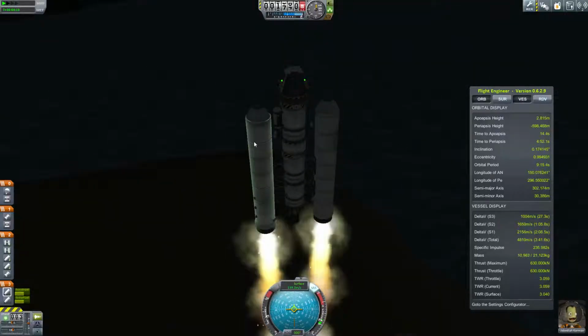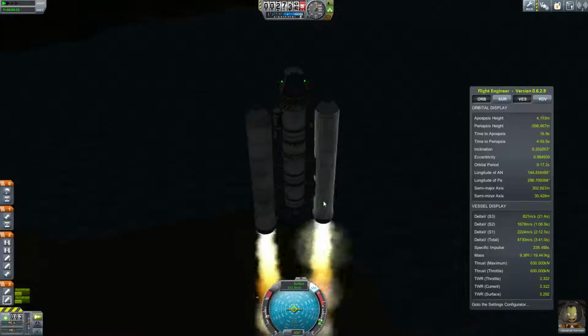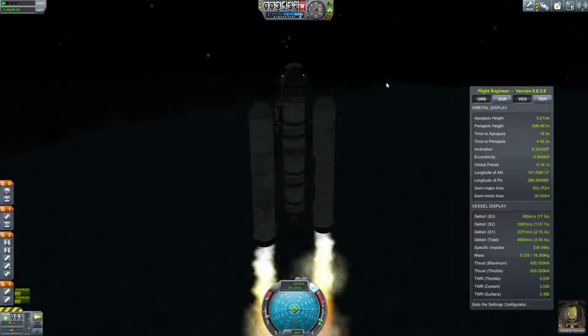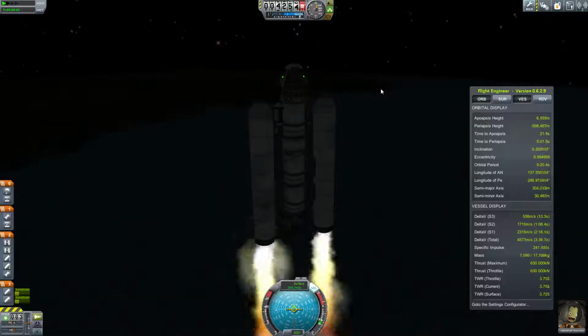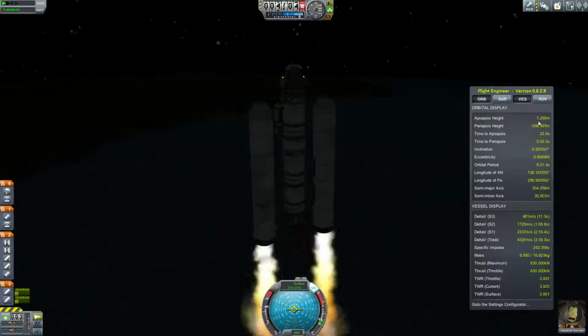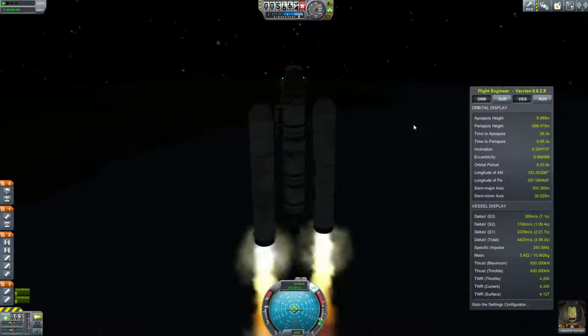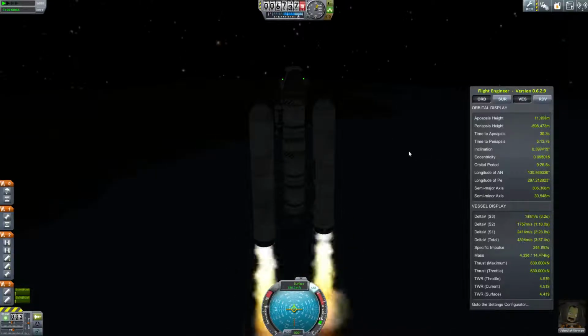So hopefully, if all goes well, I've aligned these correctly so that they fire away from my ship. I think these fire away as well, so that should push them that way and forward. So when they go off, they will go off. So we'll increase throttle here. Same as always, as long as you get above 80,000 meters, you're pretty much in space. Wait till you get to the top and come back down from there.